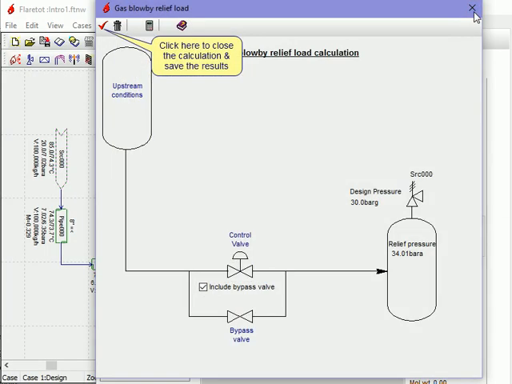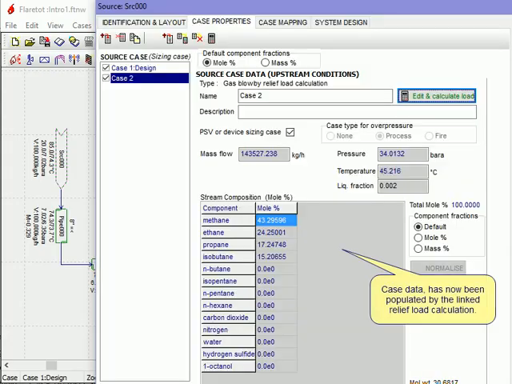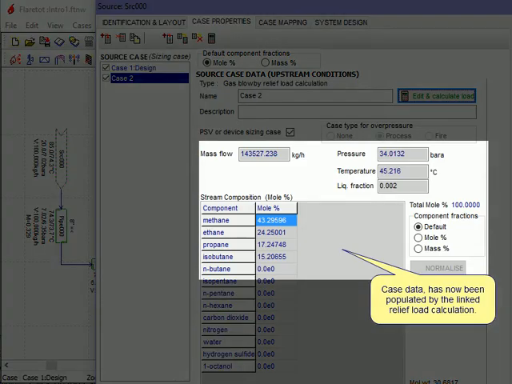Close the blow-by calculation and save the results using this button. The case load data has now been populated by the linked relief load calculation.